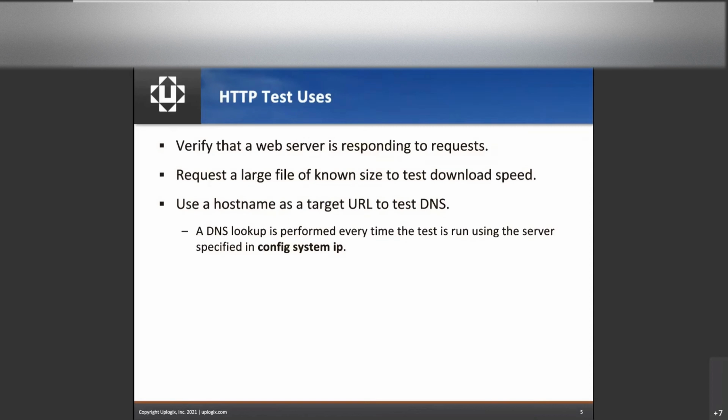We've also had people who stage a 5 megabyte file somewhere, and then use this test to benchmark their actual network performance. Because it's a file of a known size, they can benchmark how long it takes to download that, and based on that, you can then use rules to alarm if it goes over certain thresholds. So that's the web test.